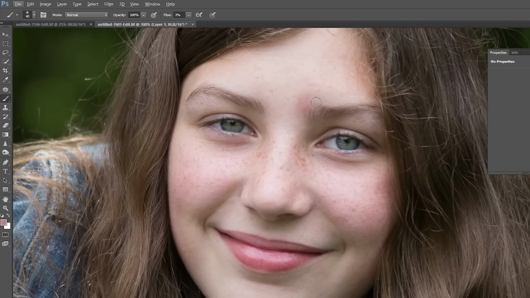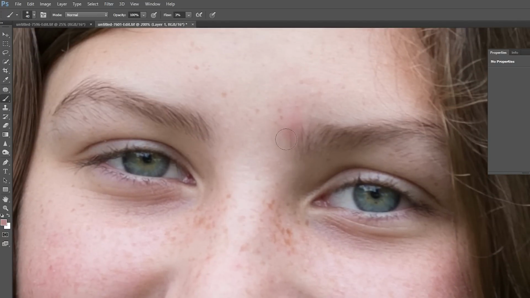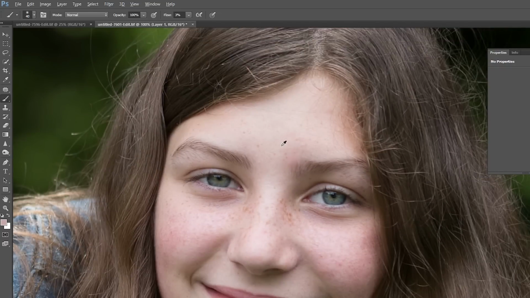I'm going to press Control Z because I don't like the way that came out. And I'm going to zoom in a little bit. Now the picture looks a little soft, but we're going to fix that later. We'll get there. Be patient. This is definitely a process. Make my brush a little bigger and just blend the colors around it as well.